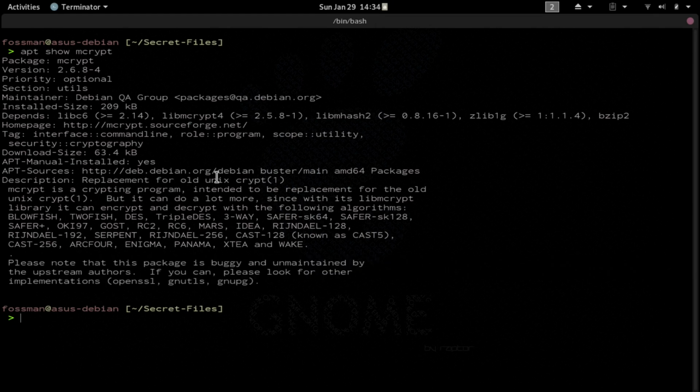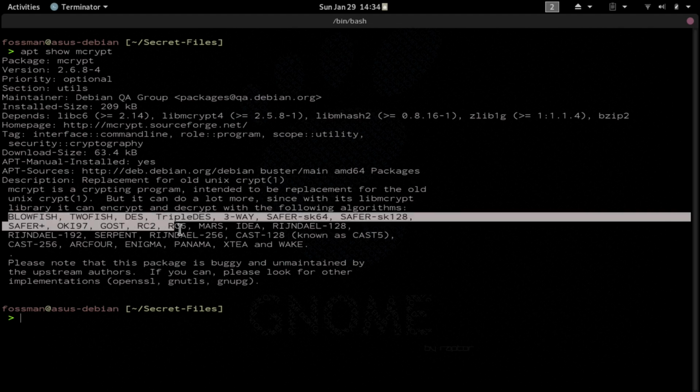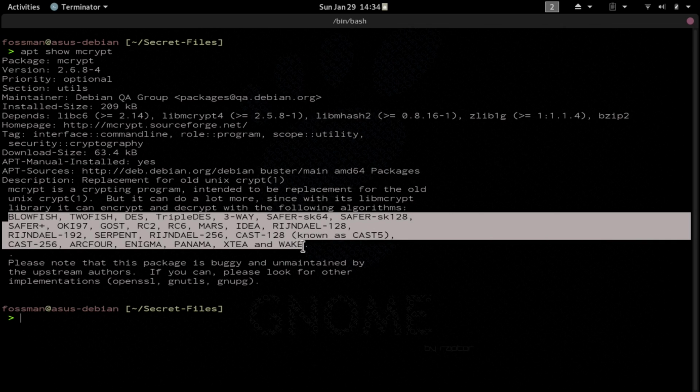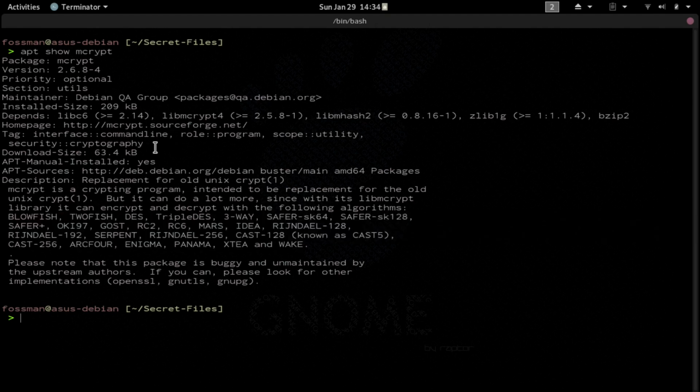So mcrypt is a replacement for the old Unix crypt. It is a crypting program intended to be a replacement for the old Unix crypt, but it can do a lot more, since with its libmcrypt library, it can encrypt and decrypt the following algorithms. And we got quite a few here. I think I counted 25 before, so about twice as many as GPG. The difference is that this only offers symmetric file encryption. And it's fairly lightweight too. The install size is only 209 kilobytes and 63.4 for the download. So definitely a lightweight tool that can do quite a bit for us.